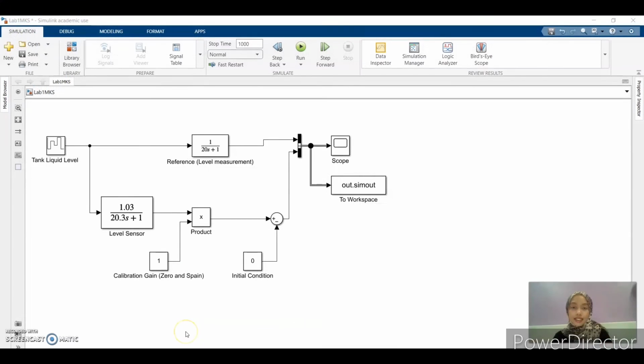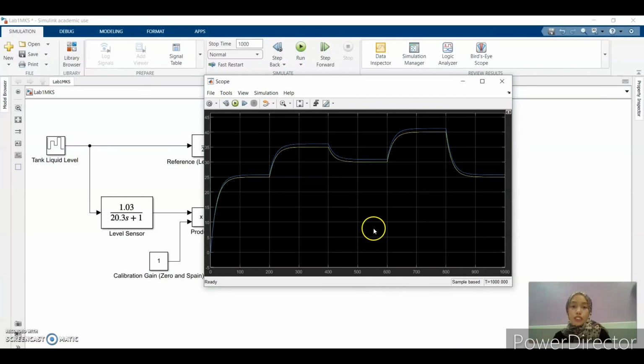Hi and Assalamualaikum, my name is NAJIHAH binti HASSAN, CE180071. I will continue the presentation for lab 1 part B. First, we need to change the calibration gain value to 1, and then we need to run. Then we get the response graph, which is slightly different from part A.